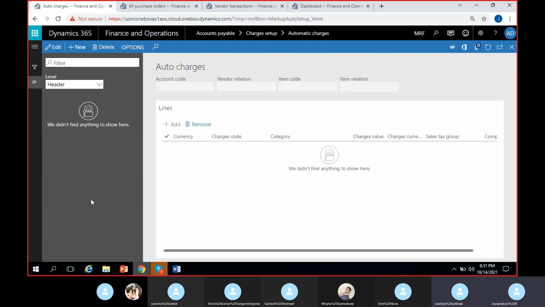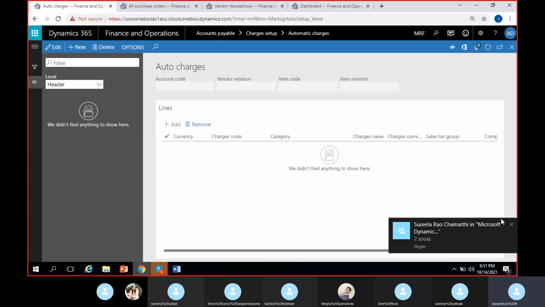Line level, header level. Correct. So on line level and on header level, we can add the charges to areas. Here also we can give charges in the same way.